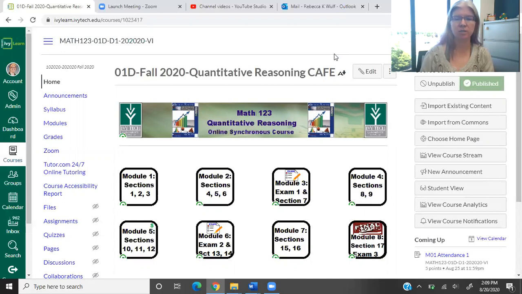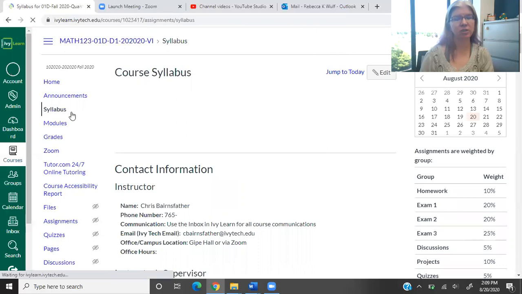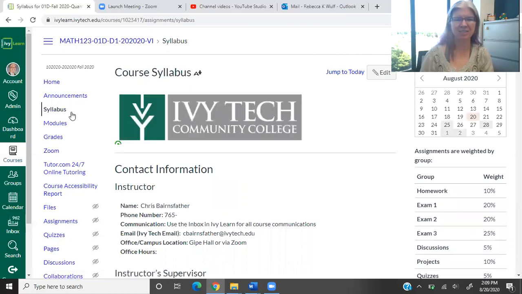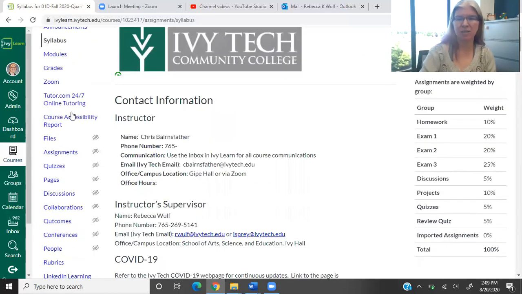When you enter the course, we have these module buttons on the front page, and everything in Ivy Learn links over here on the left. Let's start with the syllabus. Your instructor should enter their syllabus information. Looks like I actually have one of my instructors entered here. I went into his class. And as usual, the course information is located here.